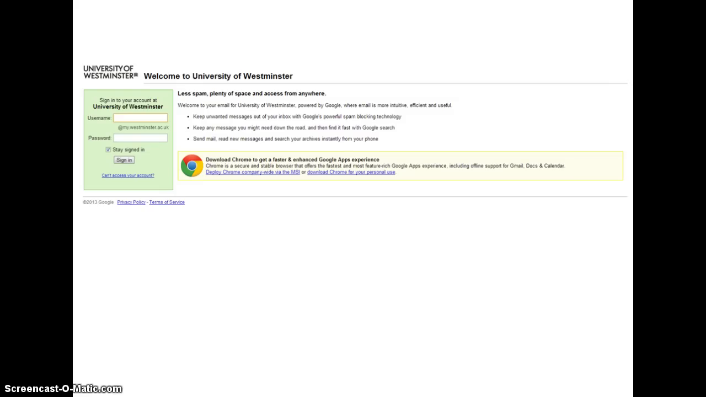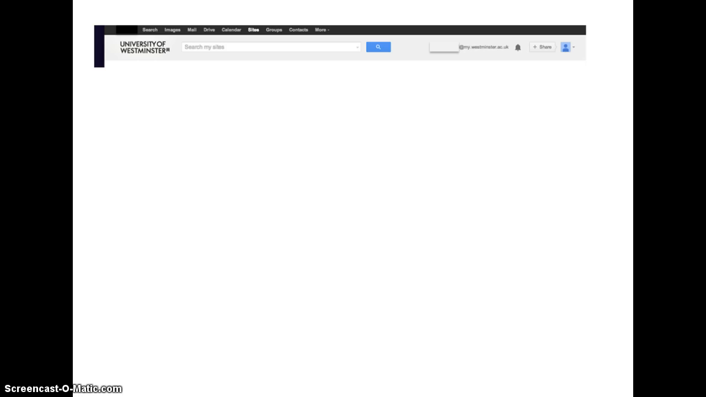And where we end up after we click sign in will largely depend on the browser that you're using and the amount that you have used Google Apps and Gmail previously. It's possible that the top of the page that you arrive at looks something like this. And you'll see a black sort of ribbon along the top of the page, and one of the links there is a link to sites. If you see that, you need to click on sites.